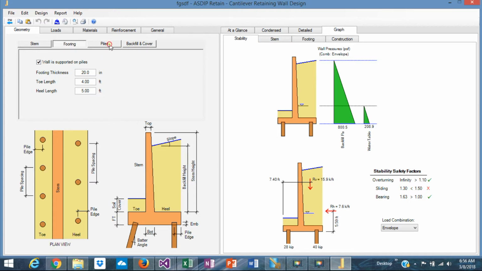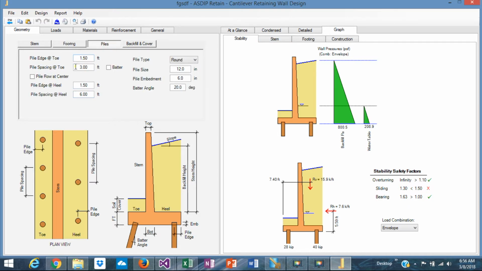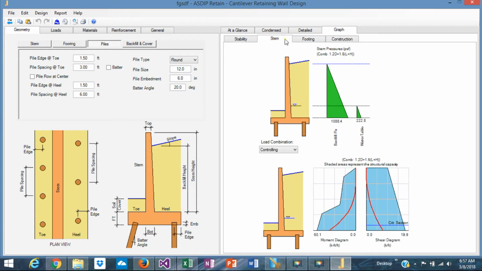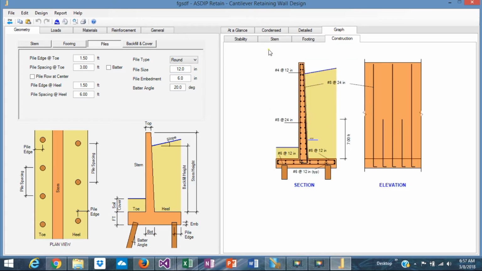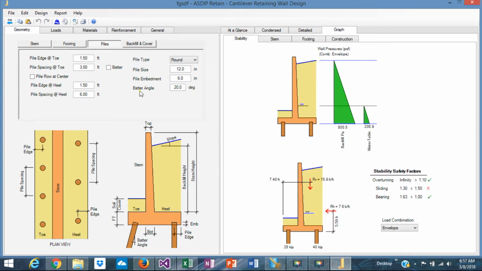There's a new tab here also that says piles, where you can define the spacing, the size of the piles, if it's round, if it's square, it shows the shape there. If it's H shape, shows there as well. Okay, and in the construction view, you can also see that. The piles can be battered. Just click on this check mark, and the batter is shown there graphically.